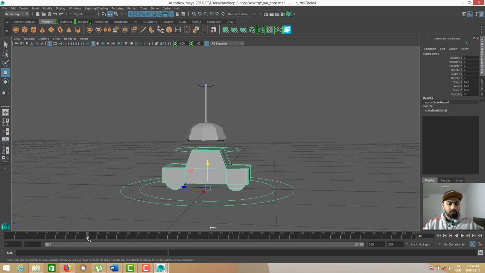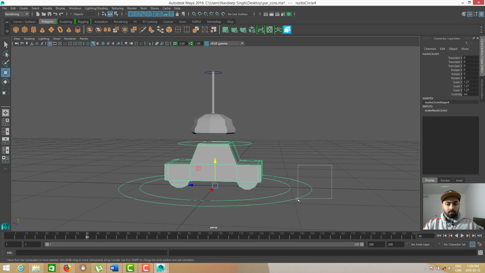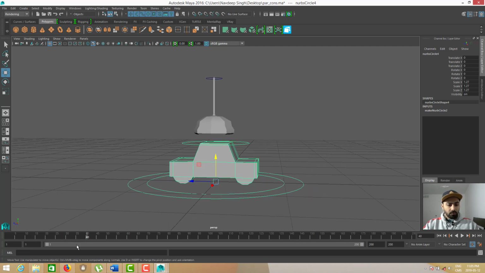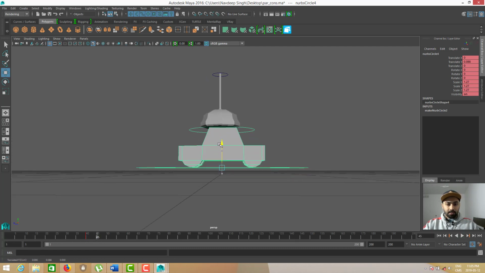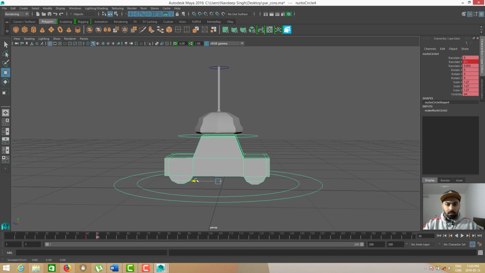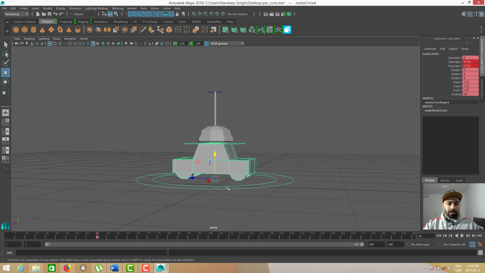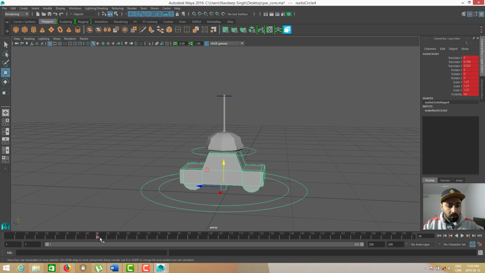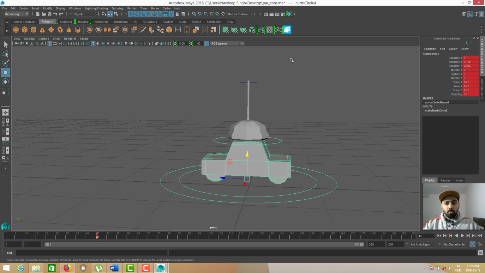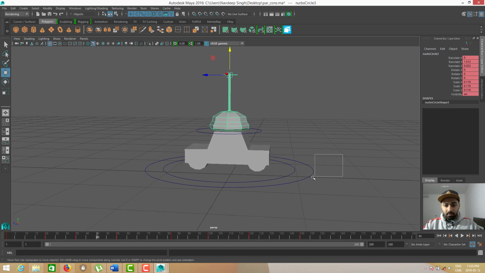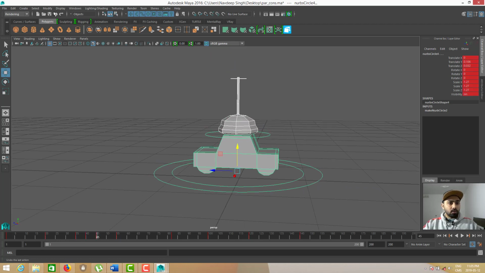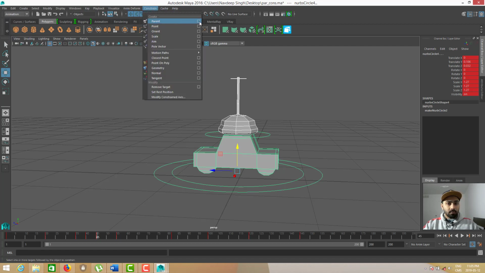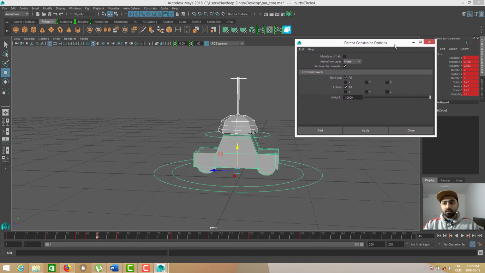The magnet reaches near the car on frame 35. So let's say I key the global controller of the car on frame 40, and on frame 45 the car will snap to the magnet, the magnet will attract the car. So here the parent constraint will start working from frame 45. What we will do here is select the magnet controller, and then select the global controller, and go to animation, constraint, parent constraint.